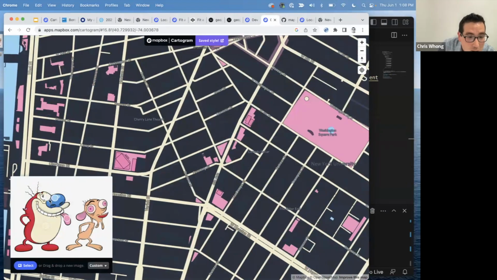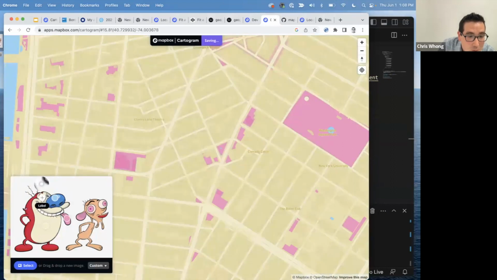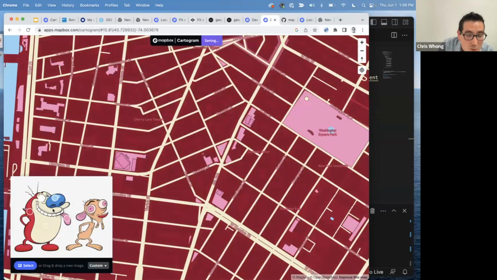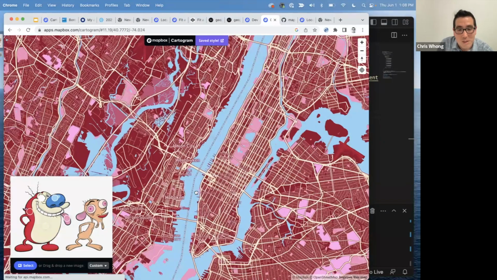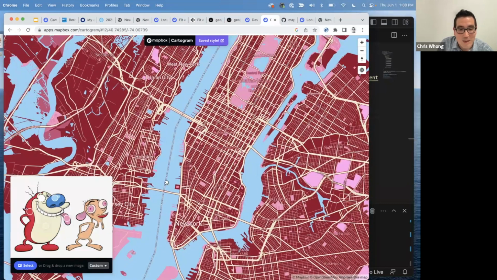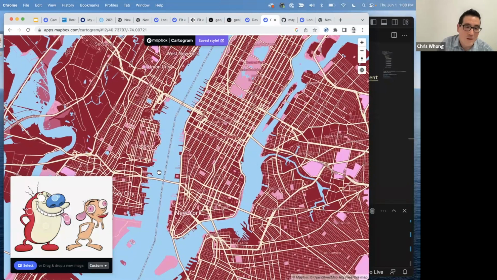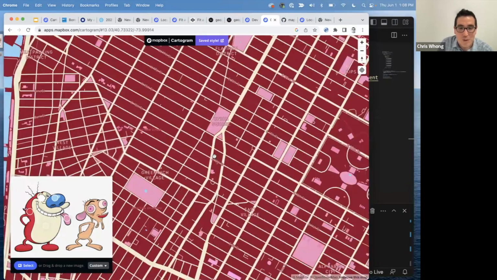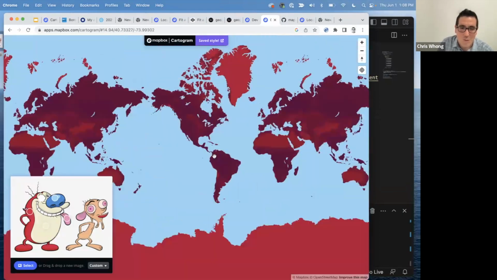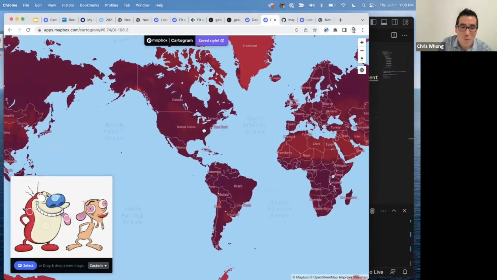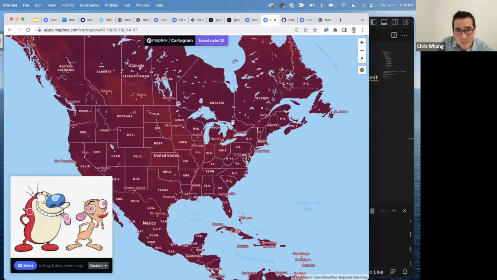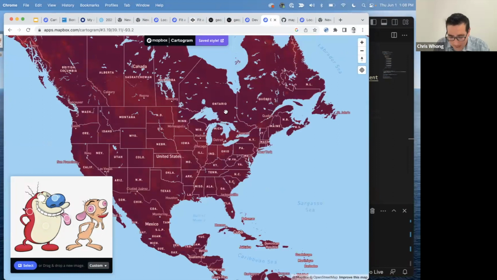Let's see, where's the land? So I think it put the land on. Let's do the labels should be white, and let's do the land to be Stimpy red. Okay, so this is hideous, but you get the idea: it can sample your color palette from an image and then give you a good starting point. So here's what that looks like when you're zoomed all the way out. This is the Stimpy world. So Cartogram's a lot of fun.